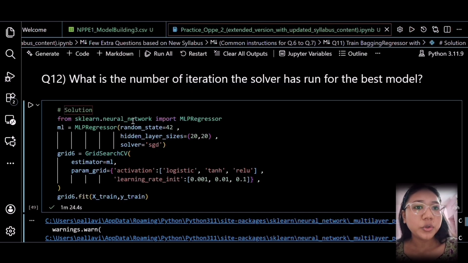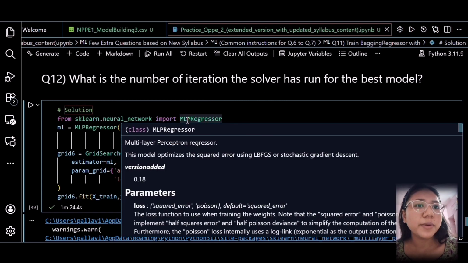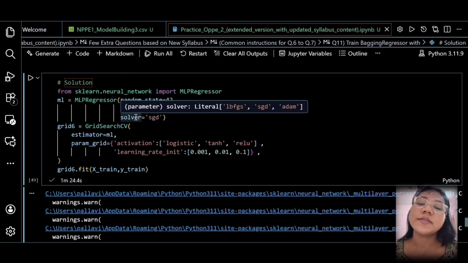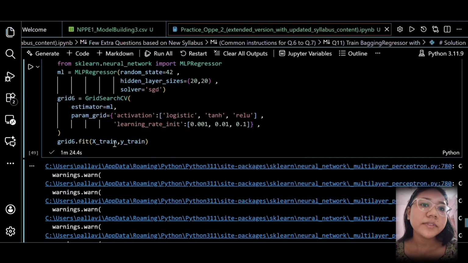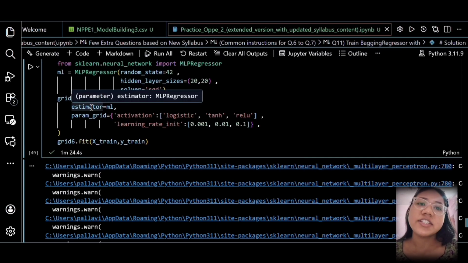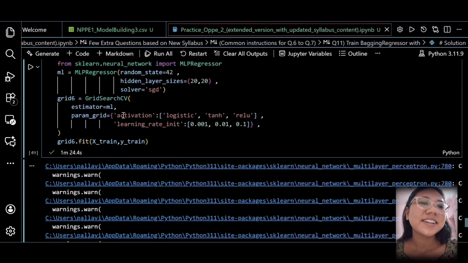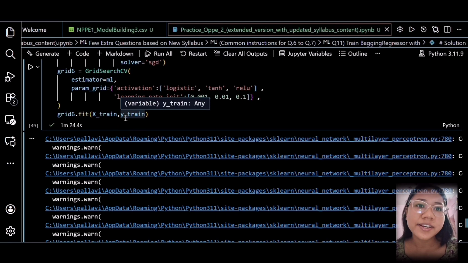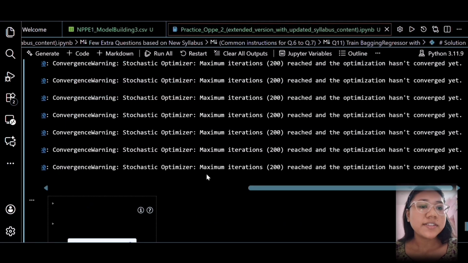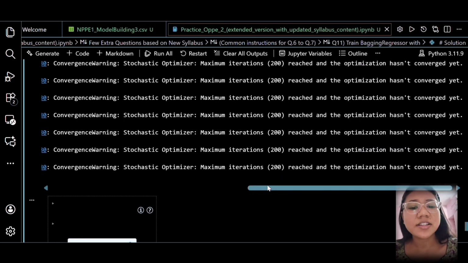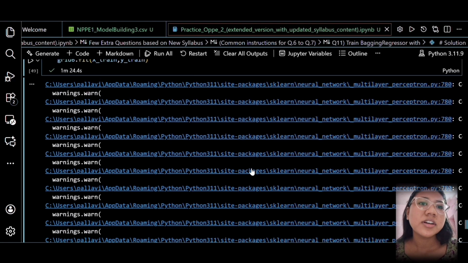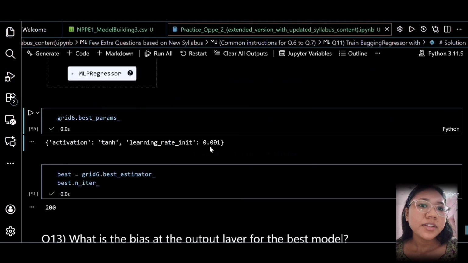From sklearn.neural_network, we will import MLPRegressor, with parameters as specified in the question. For GridSearchCV, the estimator is this MLP, and the parameter grid is activation and learning rate init. Fitting on the training data. Stochastic optimizer: maximum iteration reached 200. So we got our answer. Maximum iteration is 200.